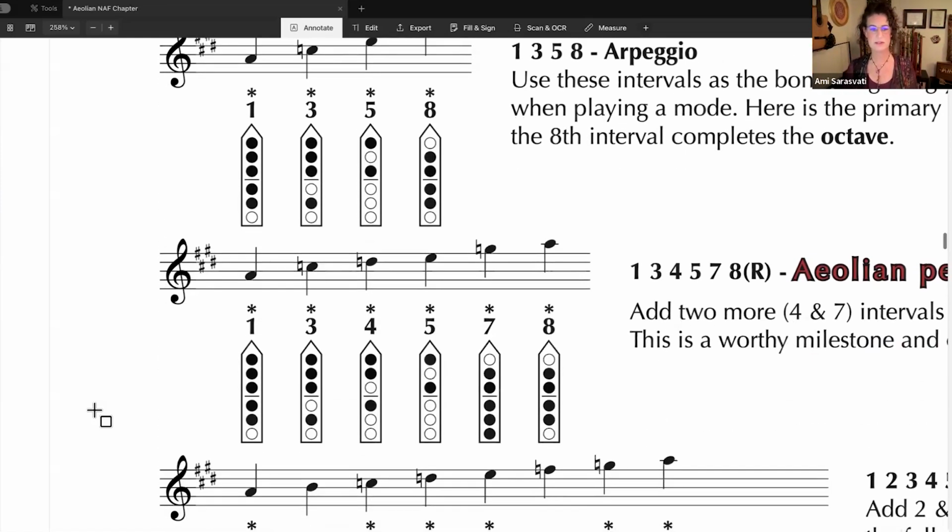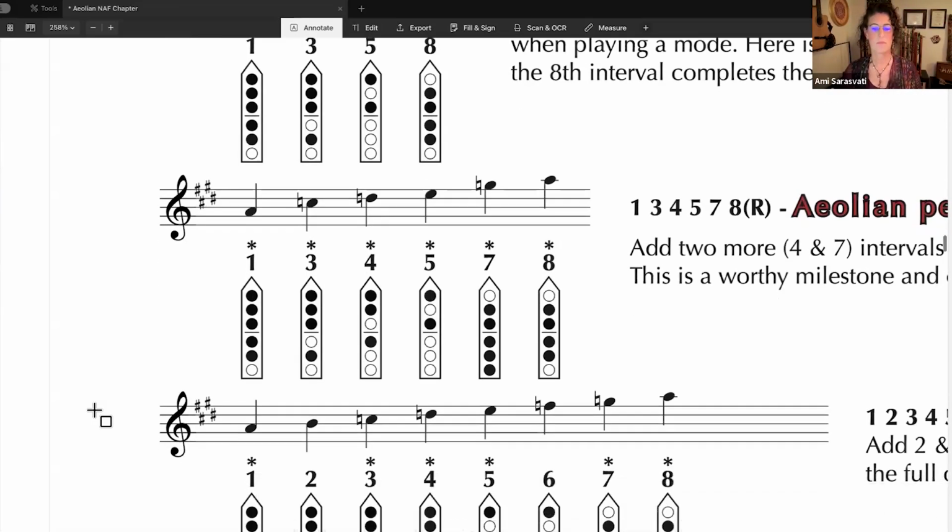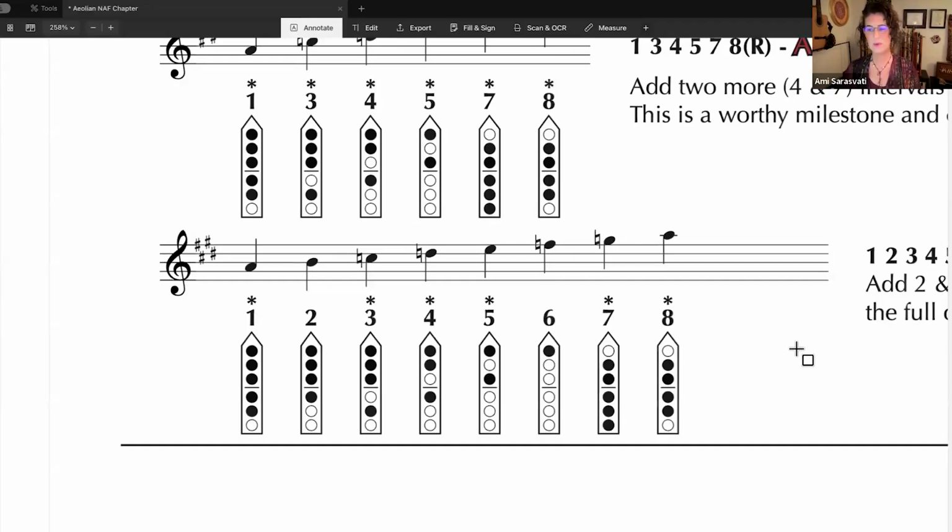Now we're going to add the last 2 of the pentatonic intervals in position 2. So this would be like playing straight up the flute, but now we've moved up. 1, 3, 4, 5, 7, 8. Here's the full mode, and there are no extended notes. You can just play right through that if you like. Notice what you like.